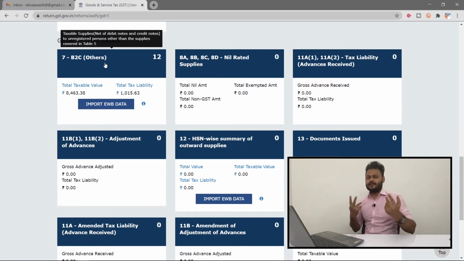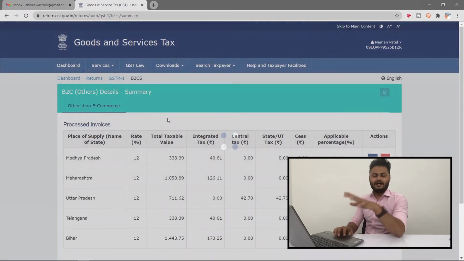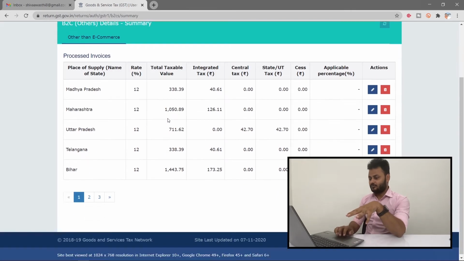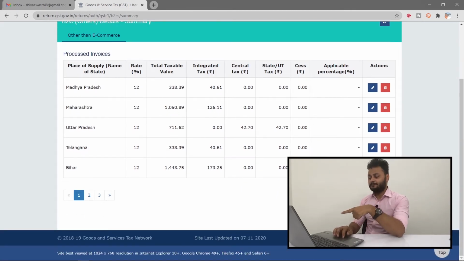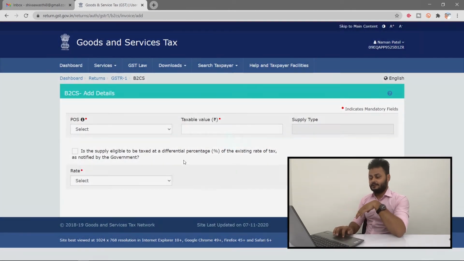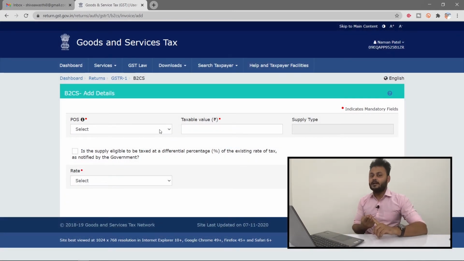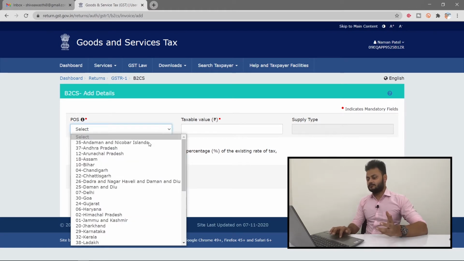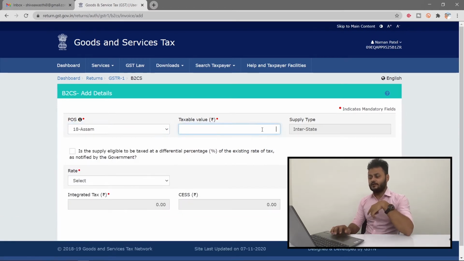Now what is the meaning of state wise and rate wise? Let's see in this table. I have already entered some data in this. So what you need to do is just add detail. When you add detail in POS, just select the state. First state wise, second rate wise. So in case I have made a supply to, let's suppose, Assam, I need to mention the taxable value here, and then I need to select the tax rate.